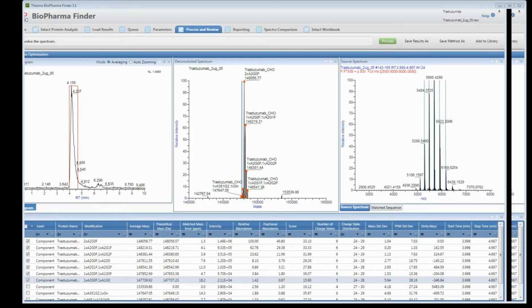In this video, I'm going to show you some of the new features in 3.1, which involve the intact workbook and exporting this information to Chromeleon 7.2.9 for performing deconvolution in our compliance software. So on your screen, you'll see the BioPharma Finder 3.1 intact deconvolution workflow, and I'm showing you the process and review page. To see how to do the intact deconvolution, please see some of the other videos.